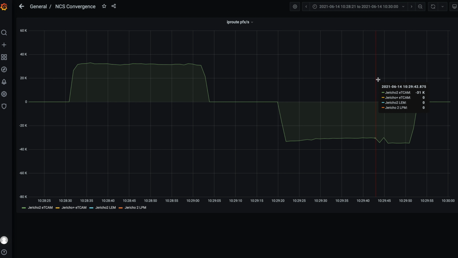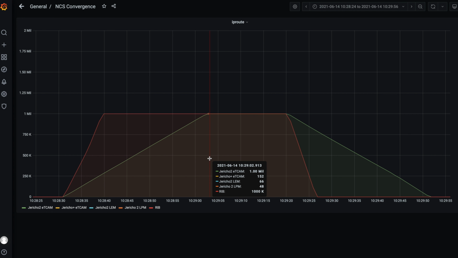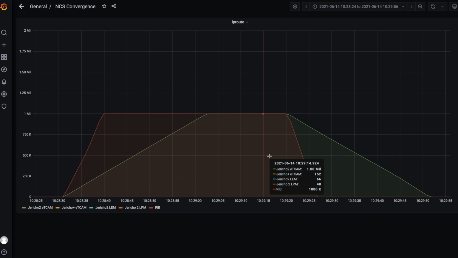So it's all more or less in the same range. Quickly, I'm showing also the other graph with both REAP and eTCAM, and no surprise here, it's really behaving as expected. And I'll put more details in the companion article, like the REAP convergence speed.